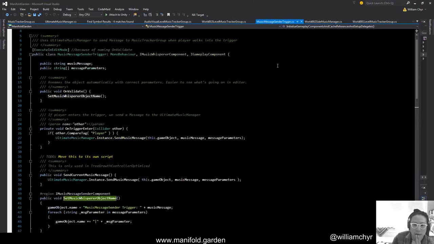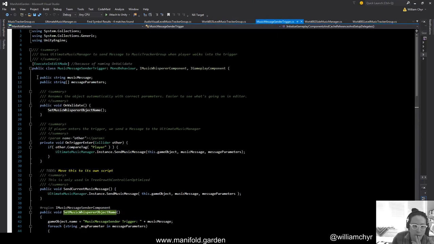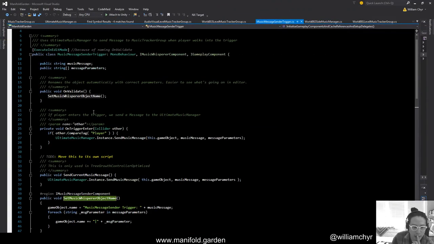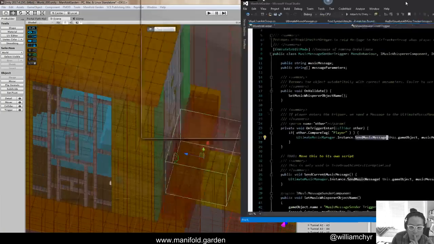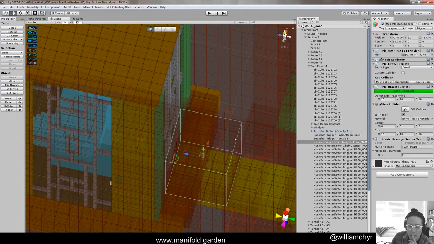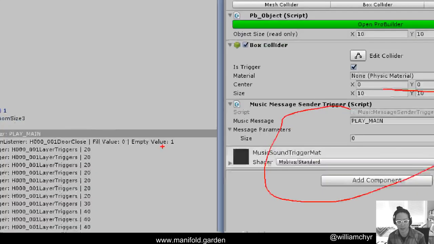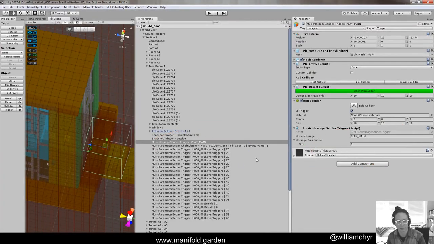You can see there's a music message sender trigger. When you go into this, it talks to the Ultimate Music Manager and sends a music message. The message here is play main, and you can see it in the title, it automatically names it. So you walk into this trigger and it sends the message play main to the Ultimate Music Manager.